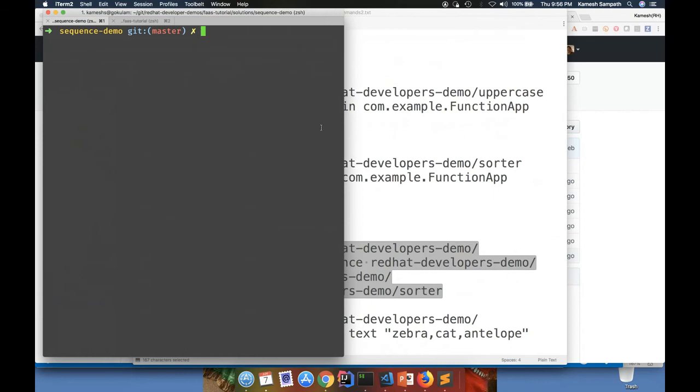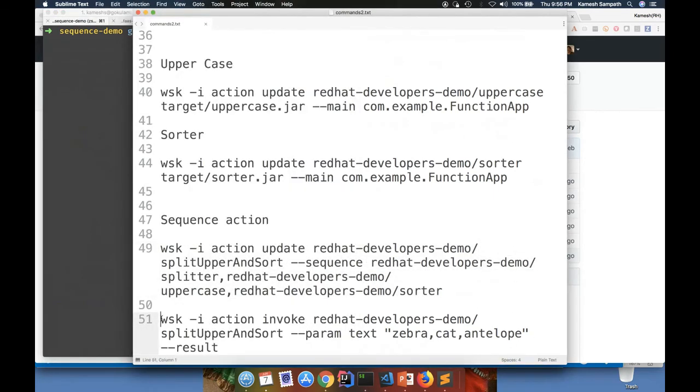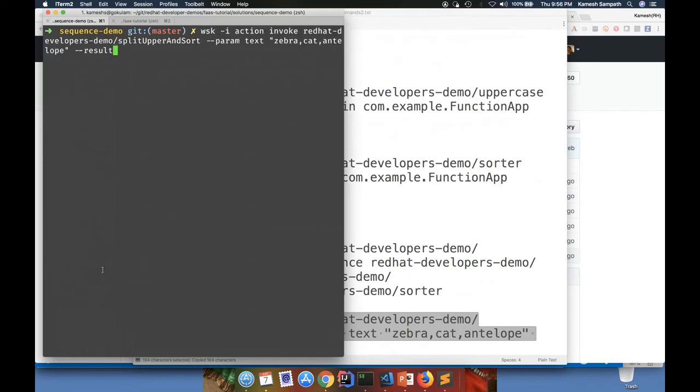So I just created this action, and then I'm going to invoke that as I told you earlier. So it's just going to be an action like this. I'm just going to pass a comma separated string, which is a lowercase jumbled string like zebra, cat, and antelope, so that I can show you how it's sorted.